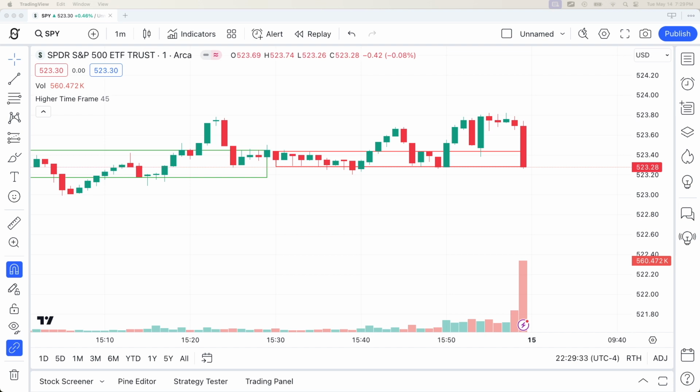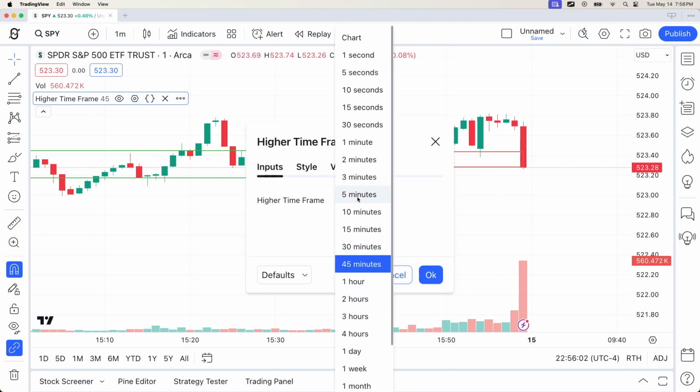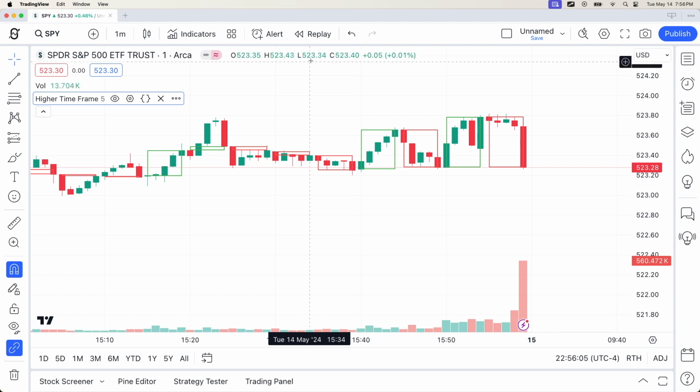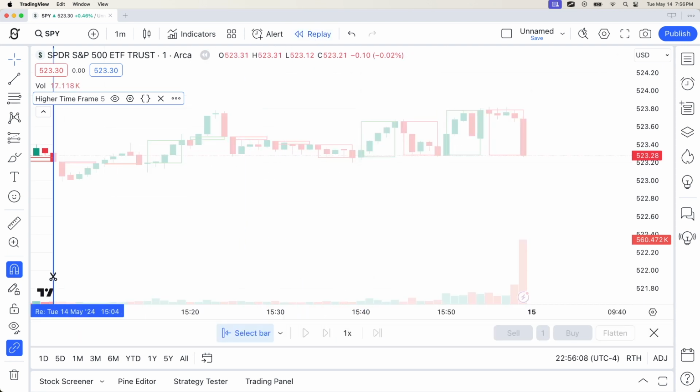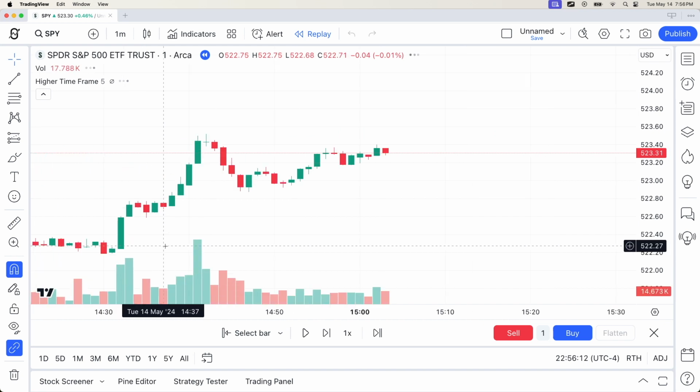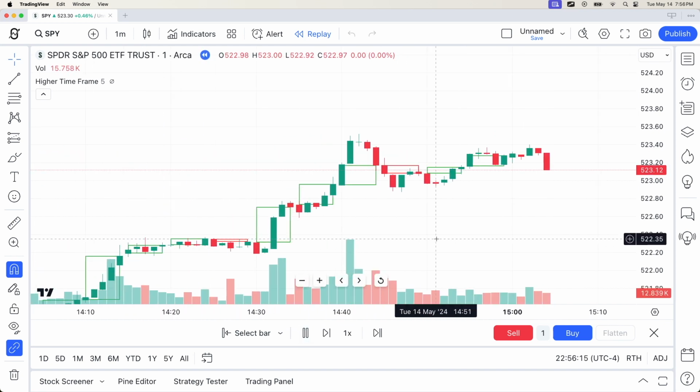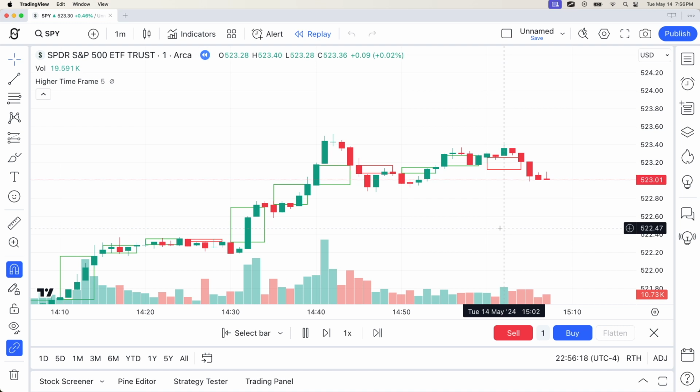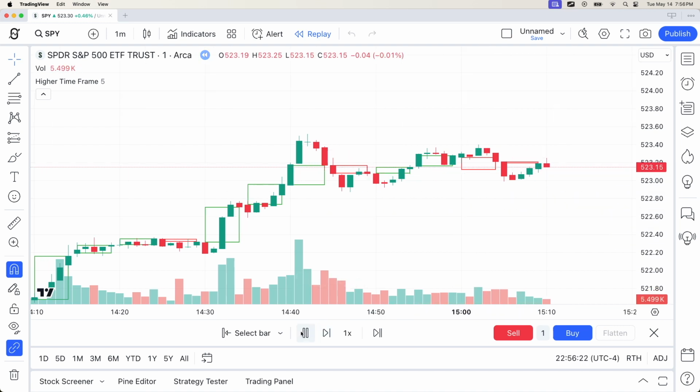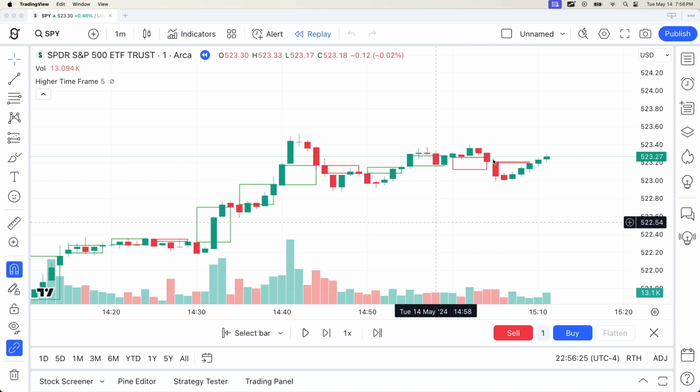Let me try to demonstrate using the replay functionality. We're going to first change to a lower time frame than 45 minutes. Let's choose 5 minutes. Then use the replay functionality and select a bar in the past. And play. Let's stop right here. Right here, our close is incorrect. Our close should be up there. So this is the repainting issue.